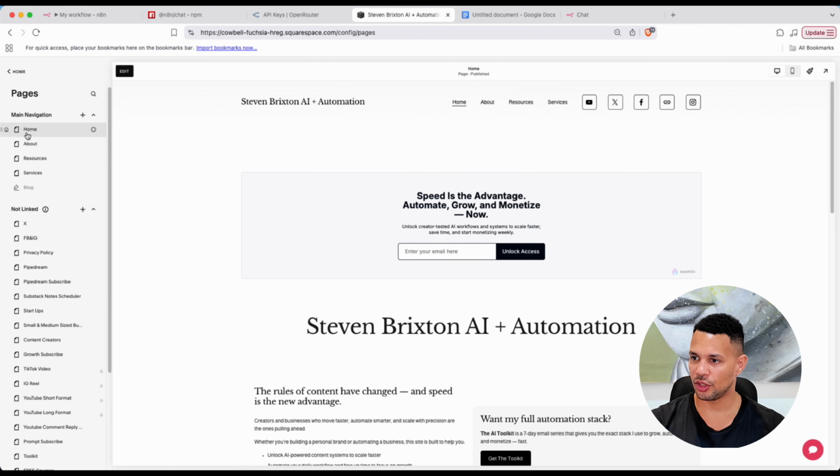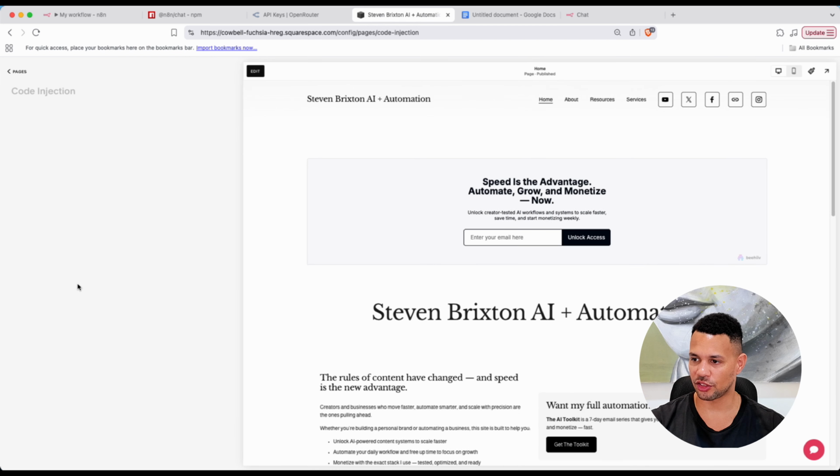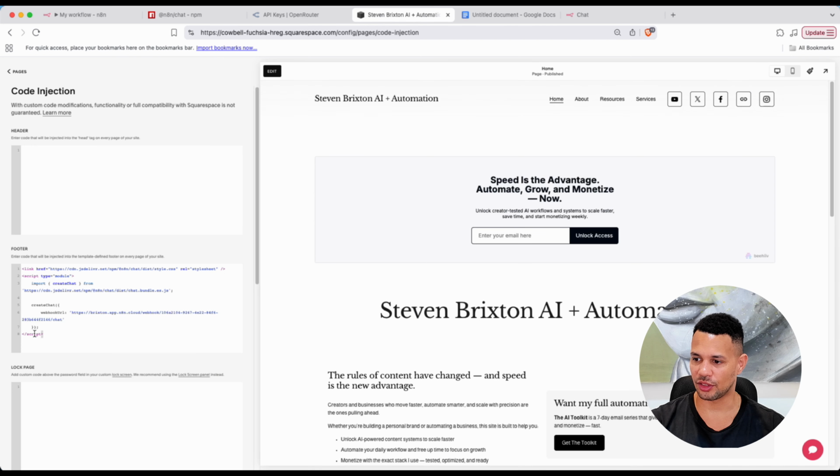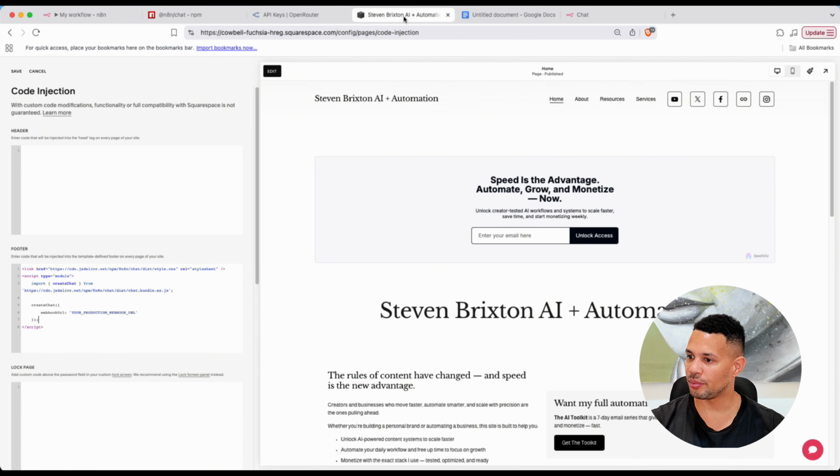You go to your pages, scroll all the way down, custom code, code injection, and then here is the chatbot. But here, you add this, and then look, the webhook URL, and it says your production webhook URL. Where this is over here, chat URL, copy that, put it into this, and click save.